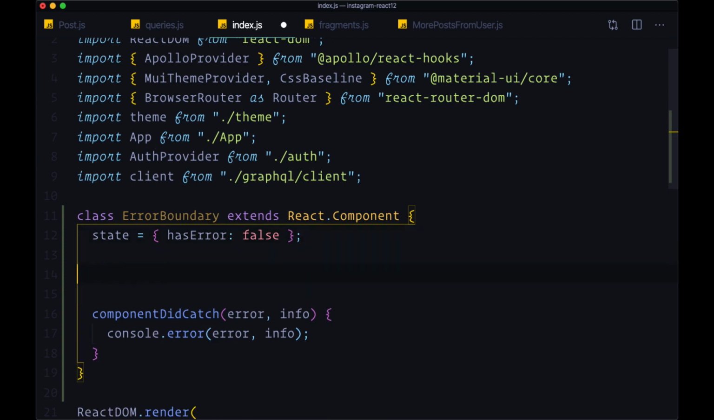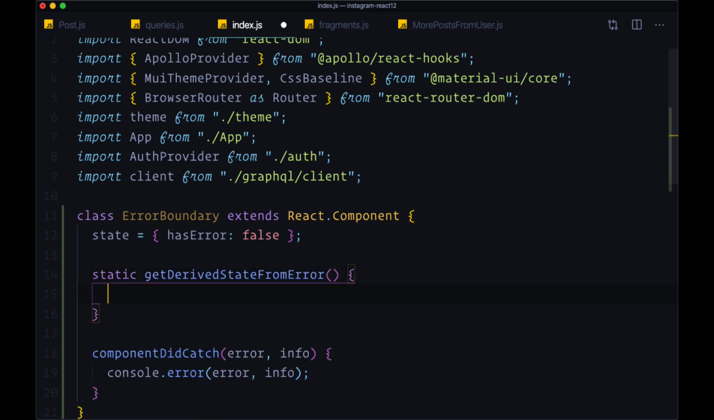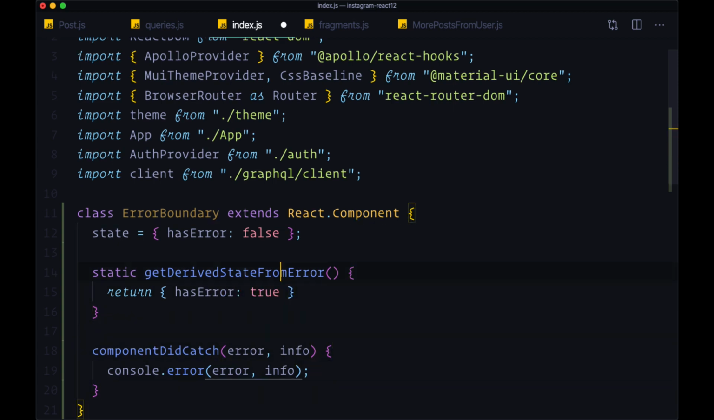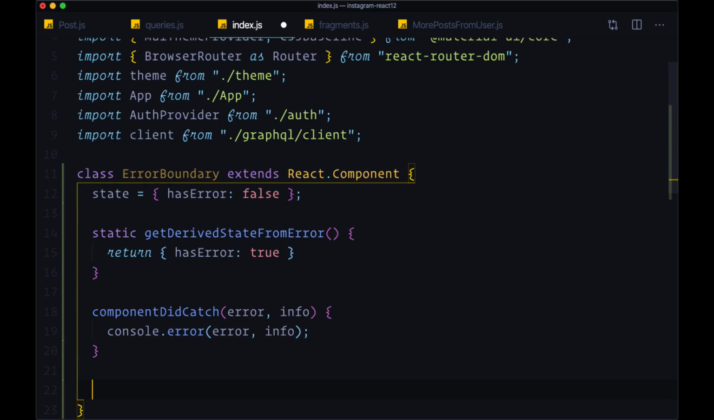And then to actually update the state when there is an app breaking error, we need to add a static method called getDerivedStateFromError. This is going to be responsible for updating state. And to do that for a static method, all we have to do is just return. We don't have to call setState. We can just return hasError true. Now, this is going to update the state, but we still need to perform a check when this.state.hasError is true. What are we going to show?